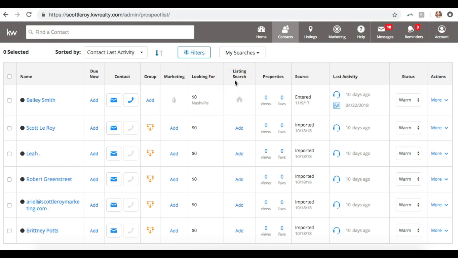Listing search, you can set up listing searches for your contacts, very similar to what you can do in the MLS. Basically, you just go in and choose whatever categories or things that they're looking for, and then they can get emails sent to them with new listings. For me, this contact here, this little house is grayed out because I've unsubscribed, so I'm unable to add them to a listing search.